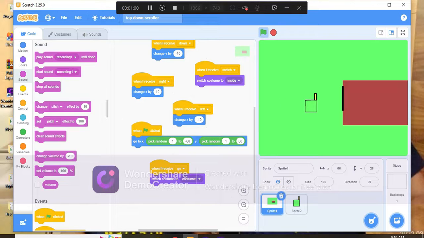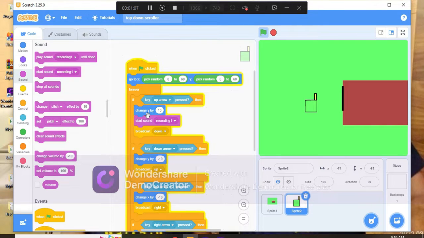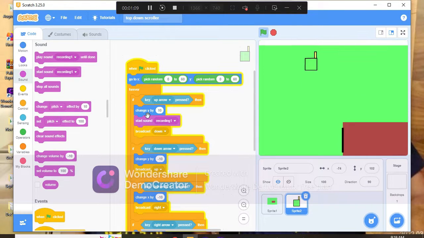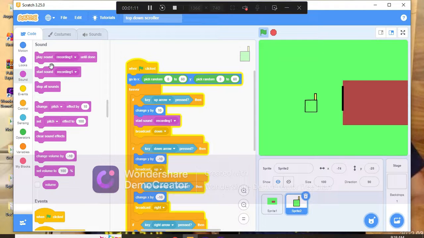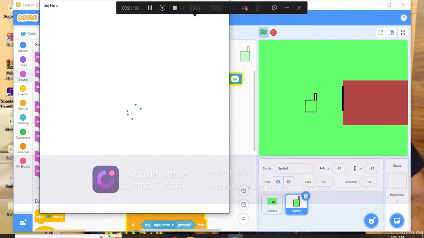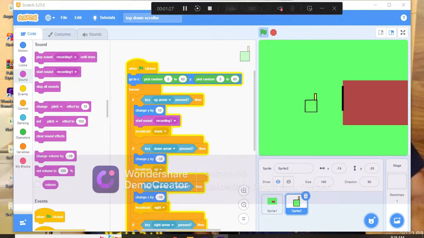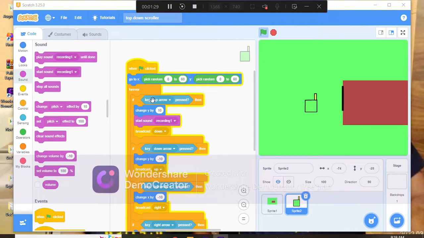The second bug was the player movement bug, and it can be easily fixed by putting start sound recording on here. My speaker is in repairment, so you can't hear, but do it in your own computer if you have a speaker, and you can hear the sound.